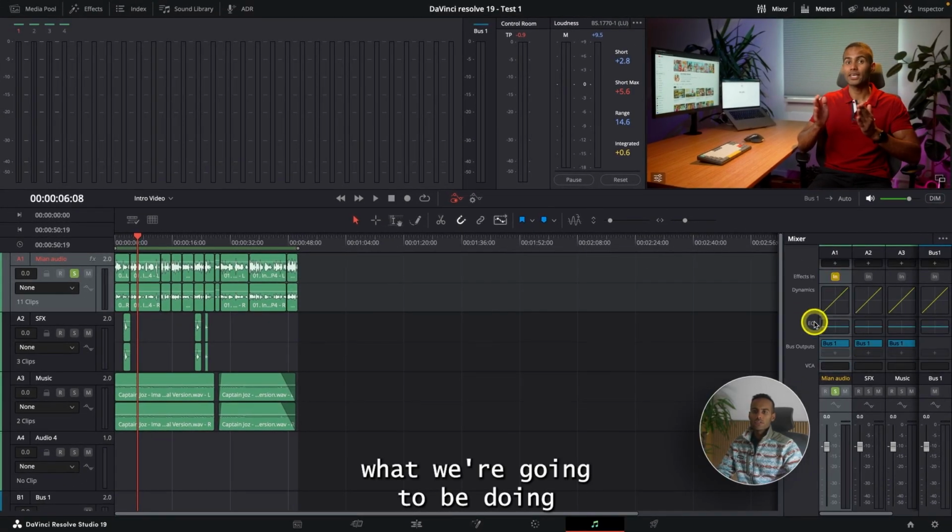It just gives a little bit of boost to the voice. So I would leave it here, soft drive. And next what we're going to be doing is we go to equalizer. So we double click on that.